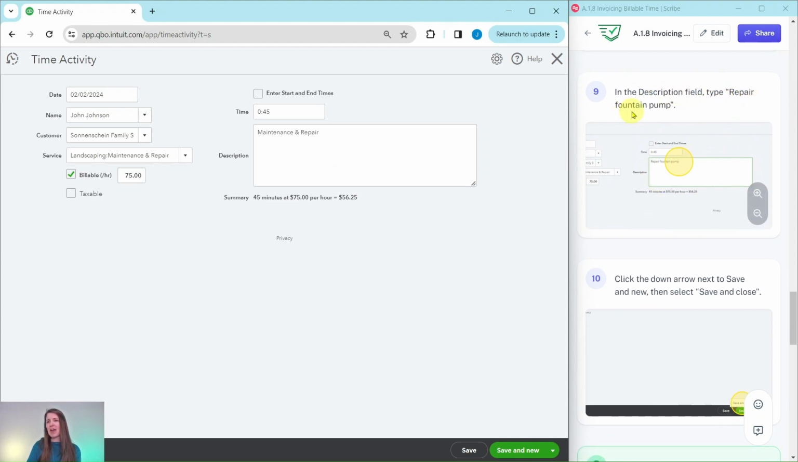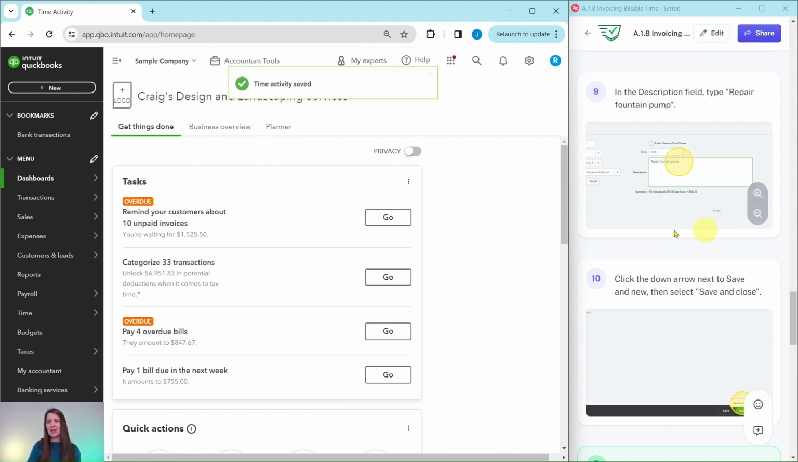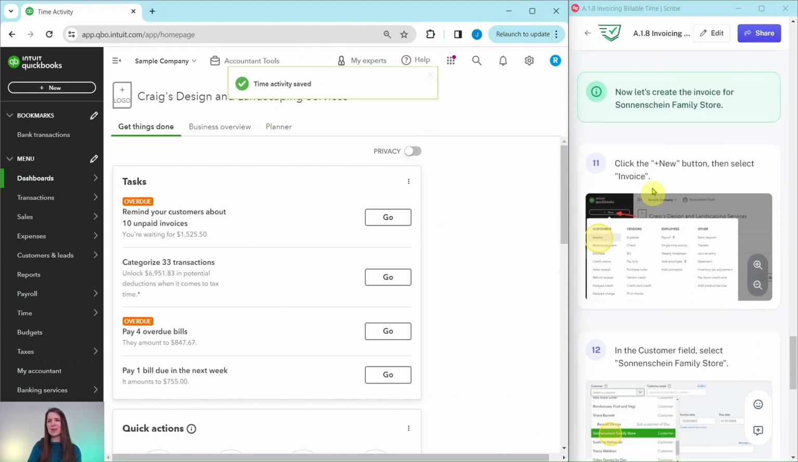In the description field, let's go ahead and change this and make it a little more specific. We will type repair fountain pump. So click into it, delete what is currently there, and type in repair fountain pump. And this is all good. We have captured this properly. So now let's click on the down arrow next to save and new to select save and close. Click that down arrow right here and then select save and close. And now that time activity for John has been saved.